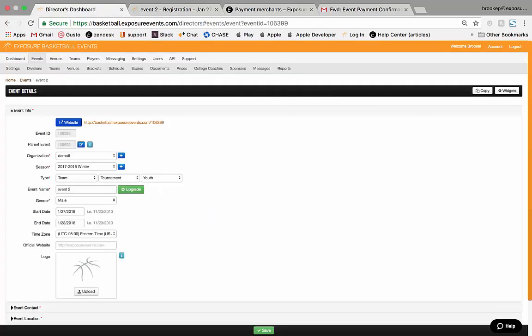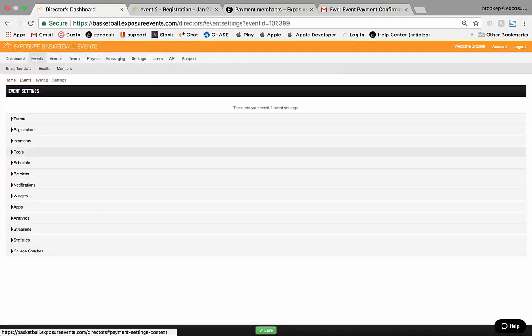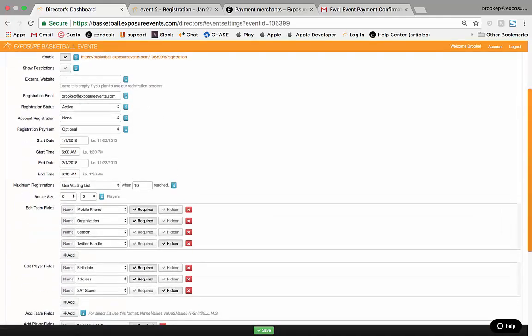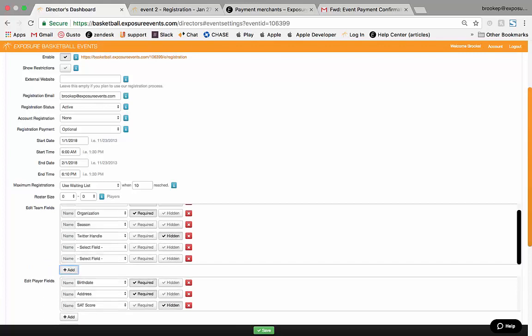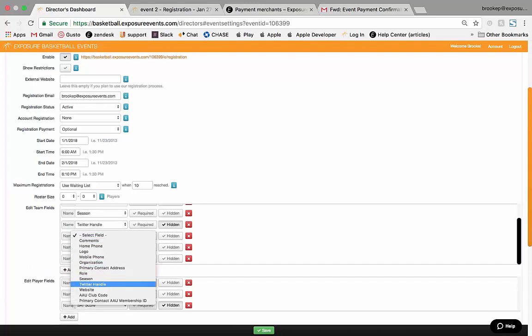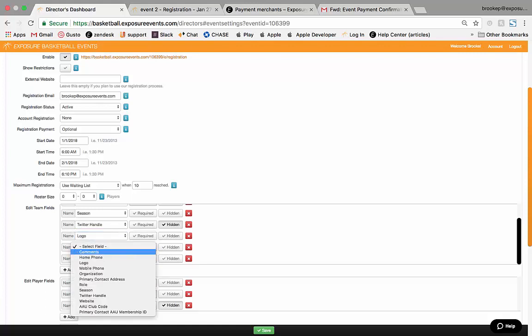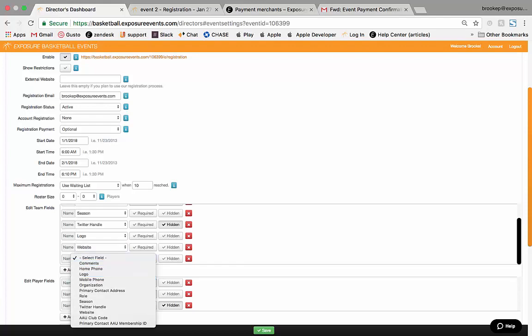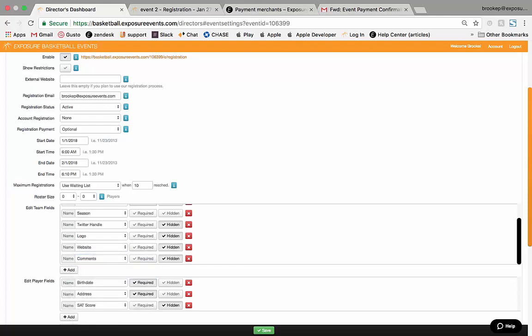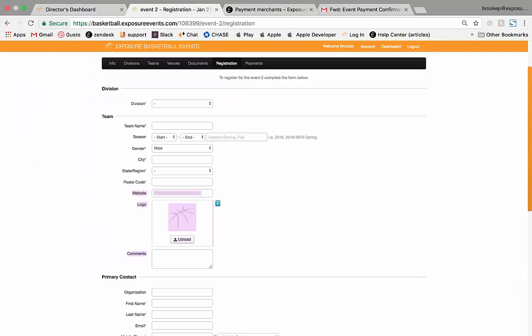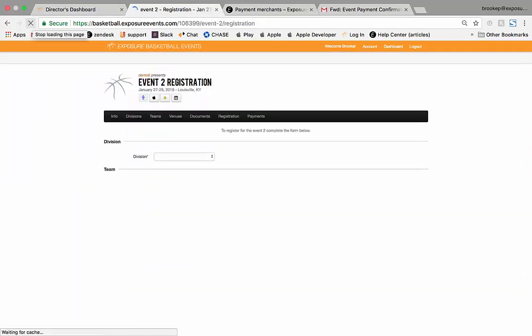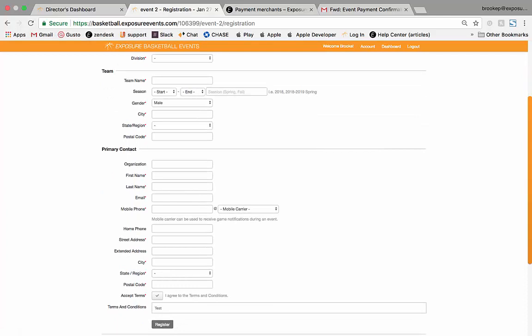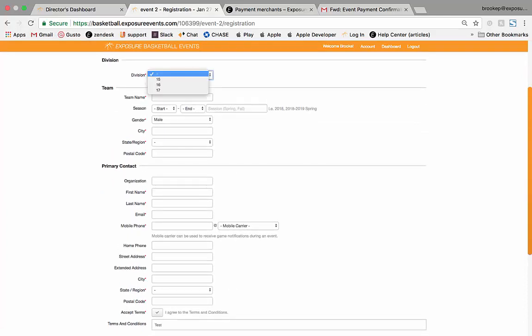So what you would do is go back into your event settings, registration. Let's add those fields. I want it to be logo, website, and what was the other one I decided? In comments. I'm going to hide those. Hit save. Refresh this page. And they're now gone.